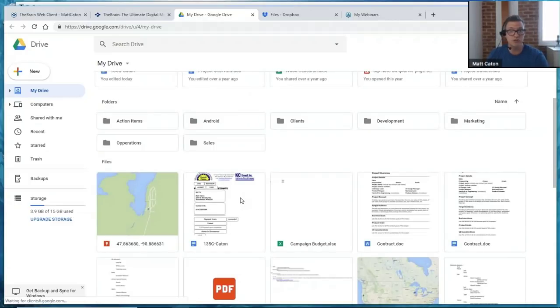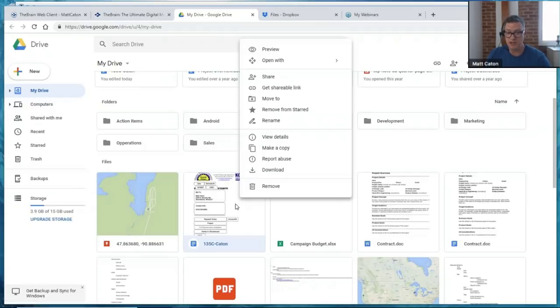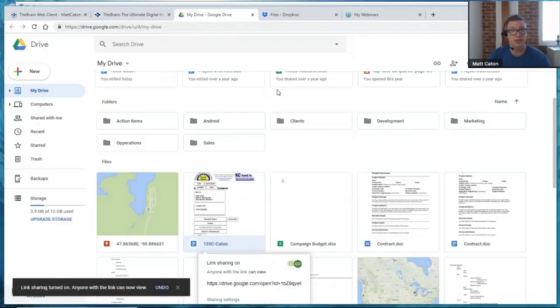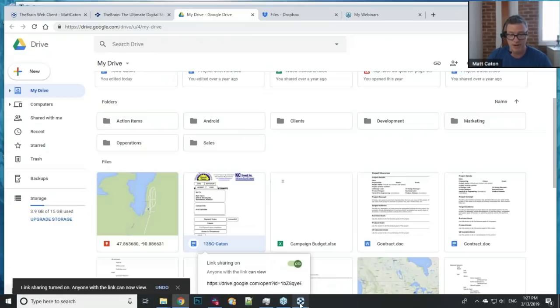So if you have Google Drive or Dropbox, when you're in the online interface, the web interface, you can typically right-click on an item and grab the shareable link. Those are the keywords that you're looking for. So I simply click here. I've got a PDF of a business expense. I click on shareable link that's been copied onto my clipboard.